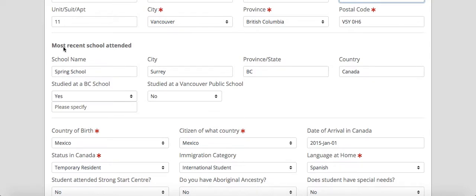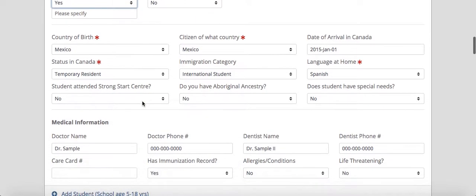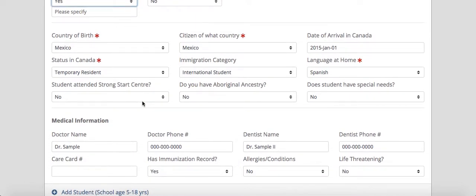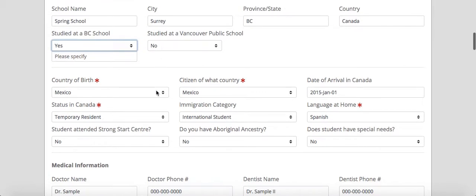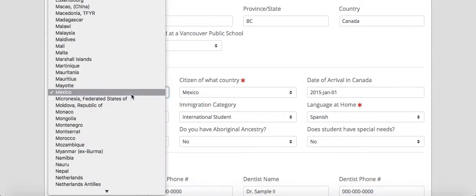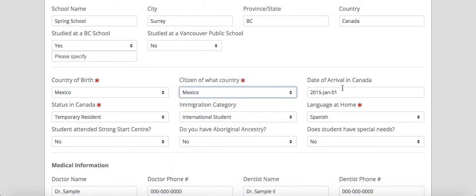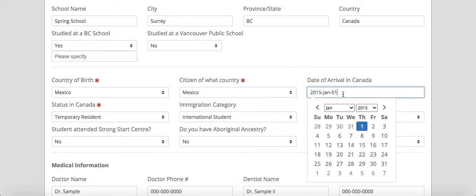Also, if possible, include the most recent school that your student attended or that your child attended. I've already done that. Anytime you see these arrows, you know that that is a drop-down menu, so please always just click on them and see what options appear for you. Okay. And then we also need a country of birth information and country of citizenship as well. In this case, Jenny is from Mexico, so I've gone ahead and selected Mexico from the drop-down menu, and I've added her arrival date as well already.